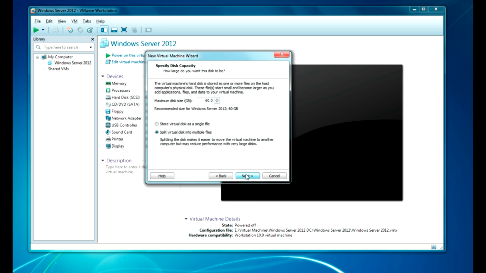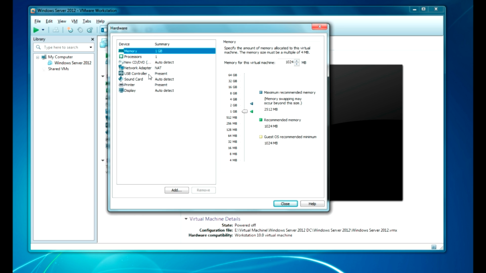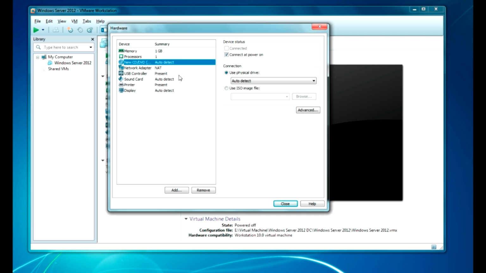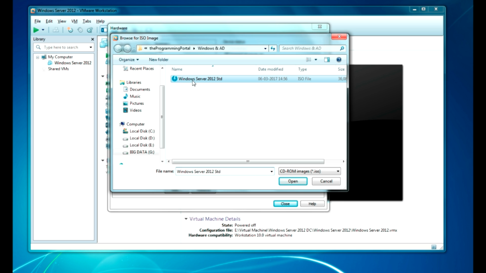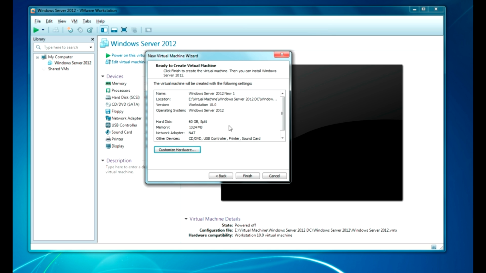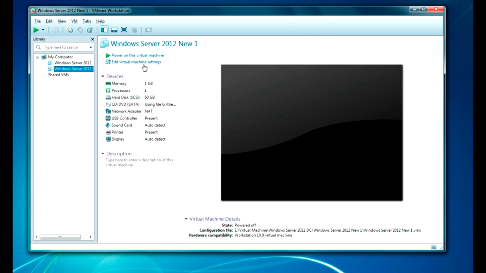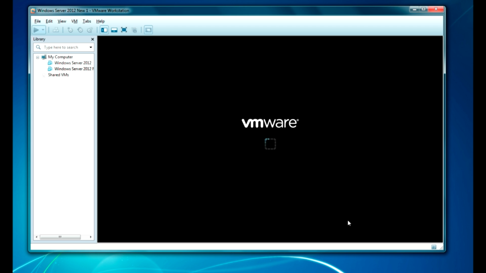Click on next. Specify the hard disk here, then customize hardware, go to CD, select the option use ISO image file, and browse for that ISO. Click on open. Now close and finish. Now power on this machine. It will not give you the specific license error.